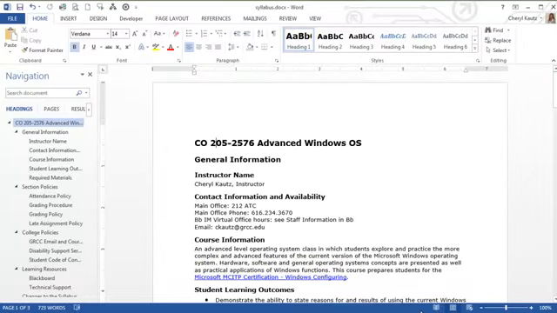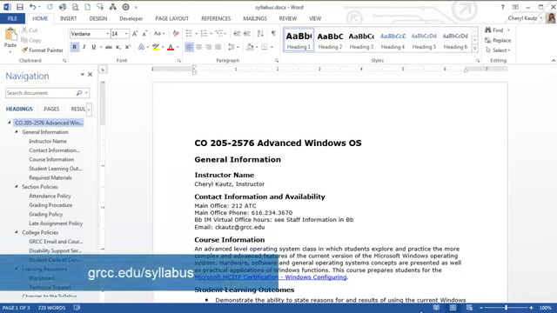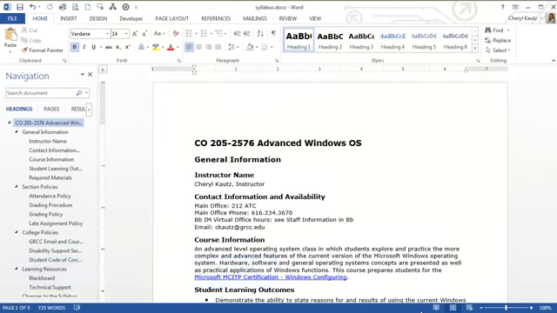To demonstrate how to create multiple file formats, I'll use the Syllabus Word template that I downloaded from the GRCC website at grcc.edu/syllabus. I already completed customization of the syllabus for my course section. I'll first convert the syllabus to PDF format and then HTML.